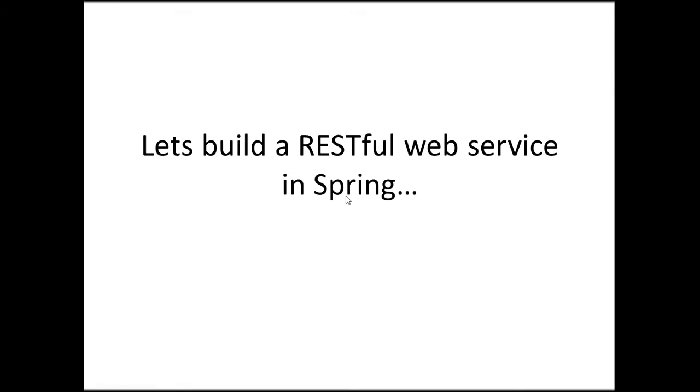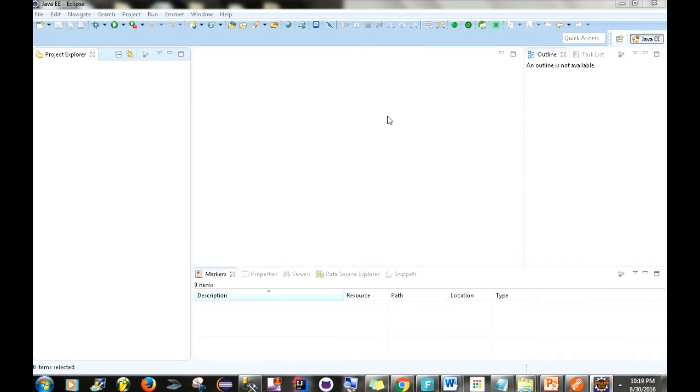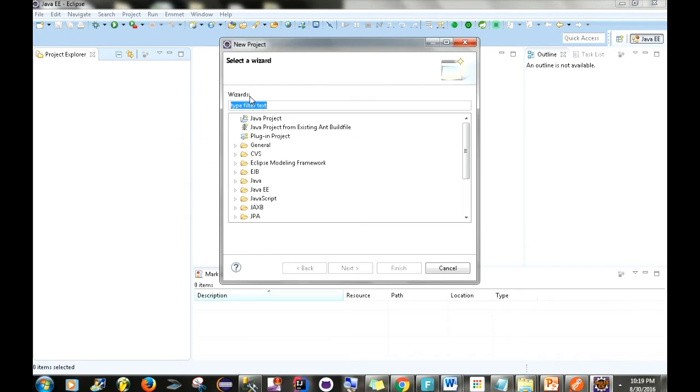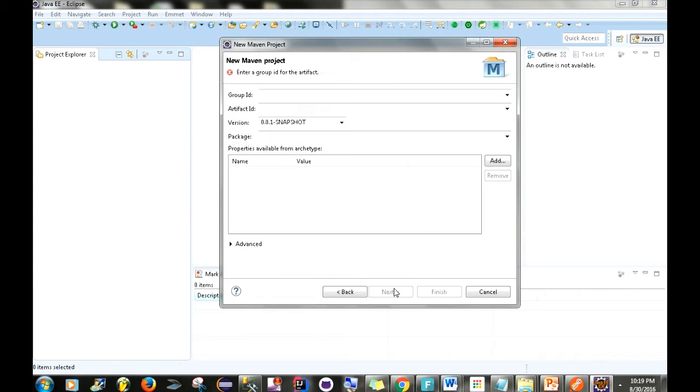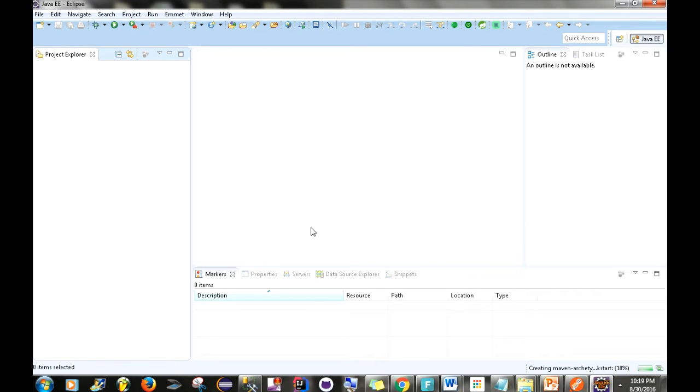So let's build a RESTful web service in Spring. Empty project, and the first thing that we need to do is set ourselves up a Maven project. So I'm going to right click here, go to new, go to project, and then type in Maven. Go to Maven project, and then here we're just going to have the name of our project, so Spring REST, and then up here in the group ID field we're just going to add our package name, so com study rest. Finish.